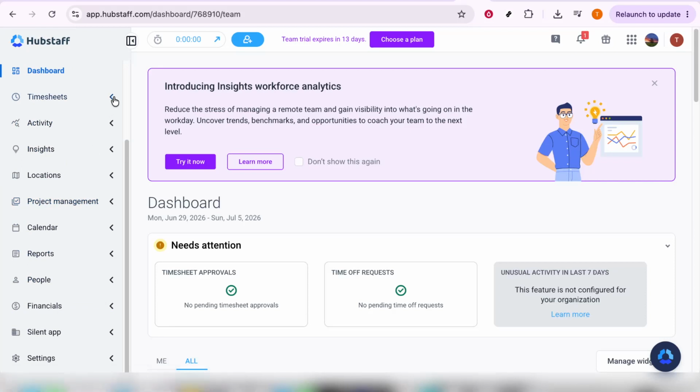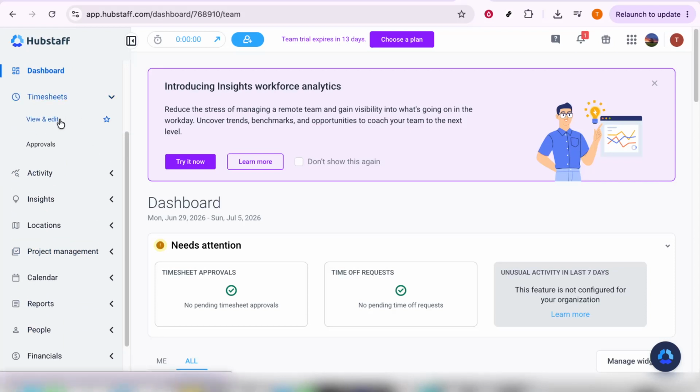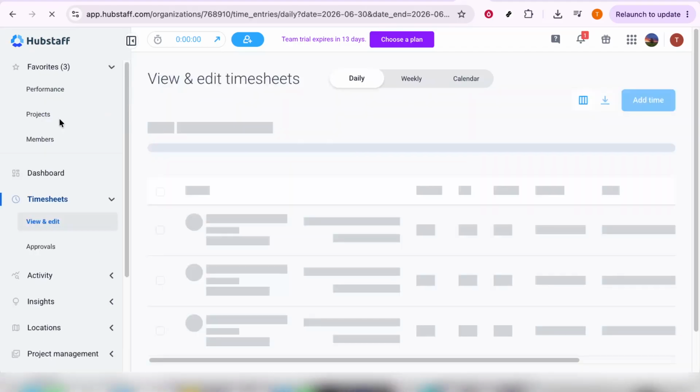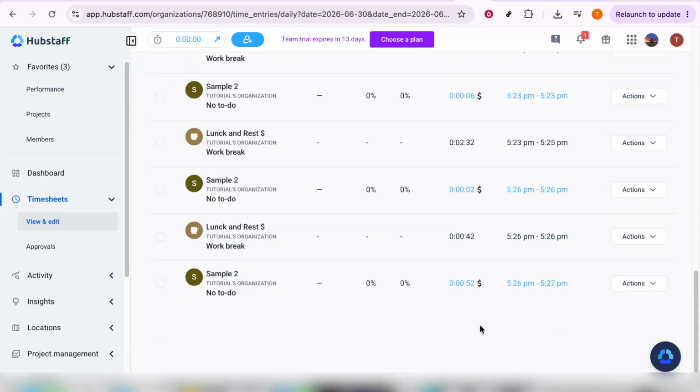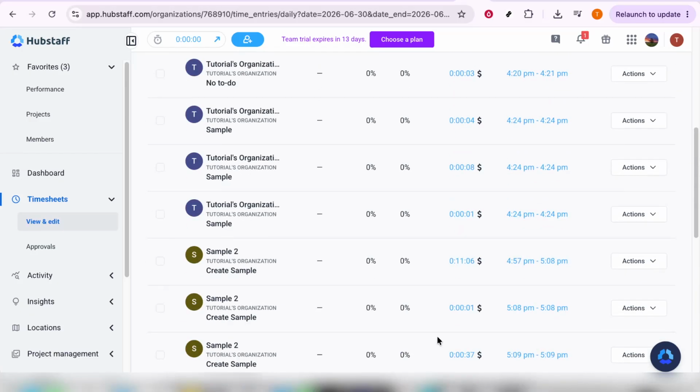To begin, make sure you're logged into your Hubstaff account. Now, navigate to the timesheet section. You'll find this in the left sidebar of your Hubstaff dashboard. Simply click on Timesheets and then select View and Edit. This is where all your recorded time will be displayed and where you'll perform the split.